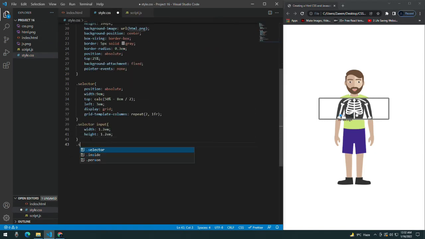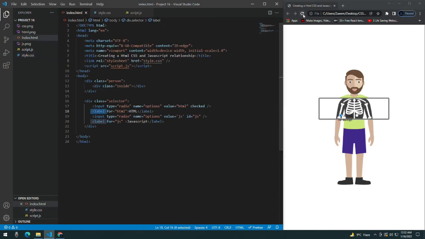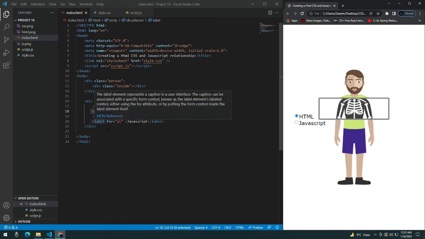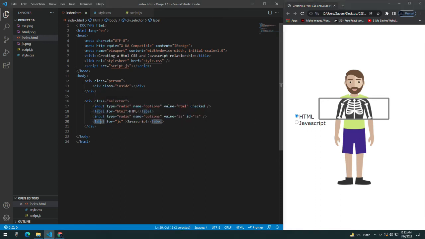Now let's take the label selector and give it a font size of 1.5em. Give it a font family, maybe any font family, it's up to you basically. Give it a cursor of pointer, you can see it for the HTML and JavaScript.